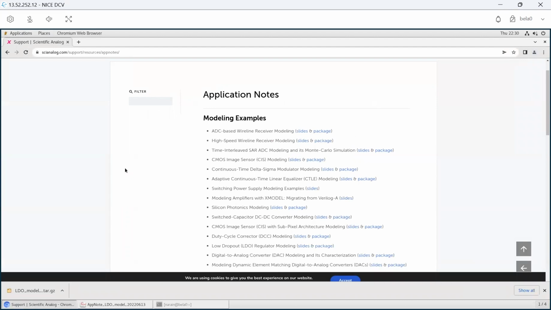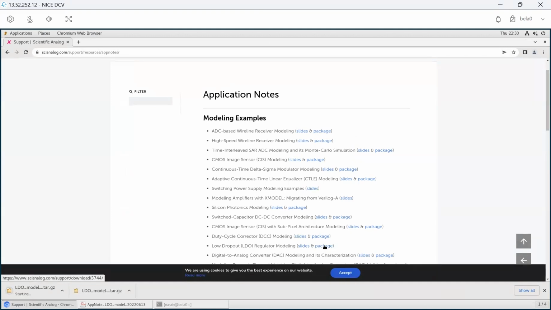Let's begin by downloading the package associated with the application note. On the Scientific Analog website, in the application notes section, you'll see modeling examples. Scroll down to low dropout regulator modeling and click the package link. The tar package will download to the downloads folder of your Linux environment.